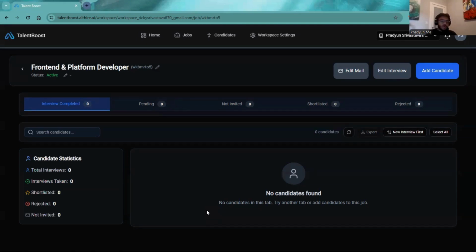TalentBoost gives you total flexibility. Add candidates your way, keep them organized, and control them with every invite you send. Whether you're hiring one person or managing a large pool, you're set up for success.